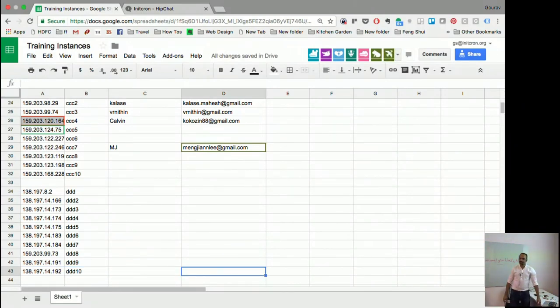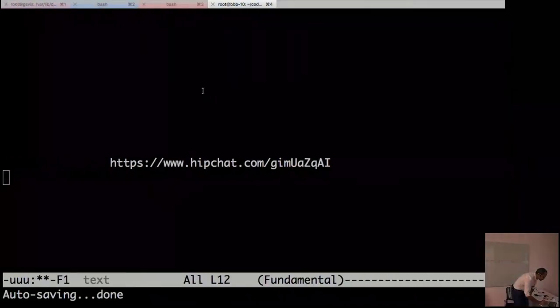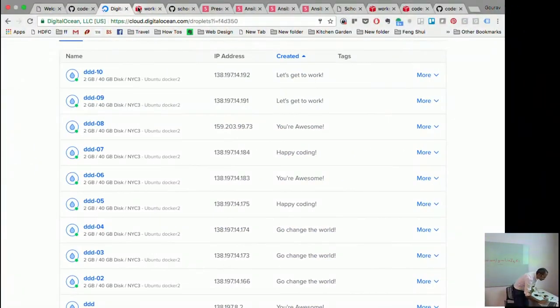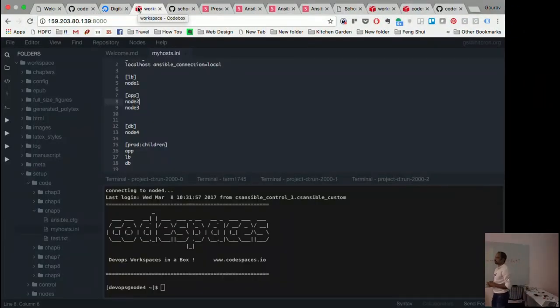Right, so I've added D series as well, so those of you who did not have an IP, you can take that. Everybody has their own IP? Yes, no? Yes, okay. Are you able to access your own code space or workspace? Not yet. Go to the IP colon 8000. If you have trouble, let me know.